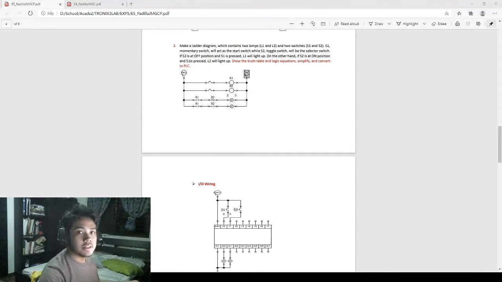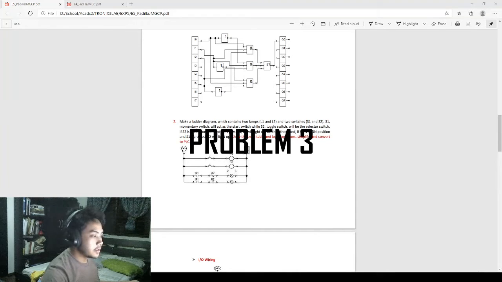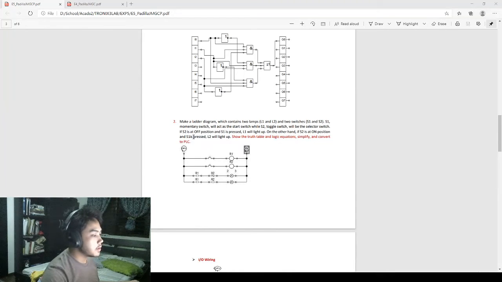So moving on to the second problem. The second problem states: make a ladder diagram which contains two lamps, L1 and L2, and two switches, S1 and S2. S1, a momentary switch, will act as the start switch, while S2, a toggle switch, will be the selector switch. If S2 is at off position and S1 is pressed, L1 will light up.